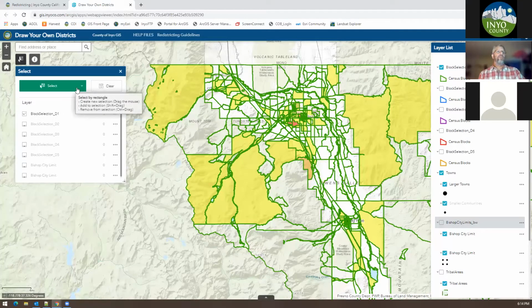We move up to the green bar at the top, click the down arrow, and we can see that there are a variety of tools that can be used for selecting blocks. You can experiment with which of those you like. I'm going to use the rectangle. There's a tooltip on the screen that says press down to start and let go to finish.